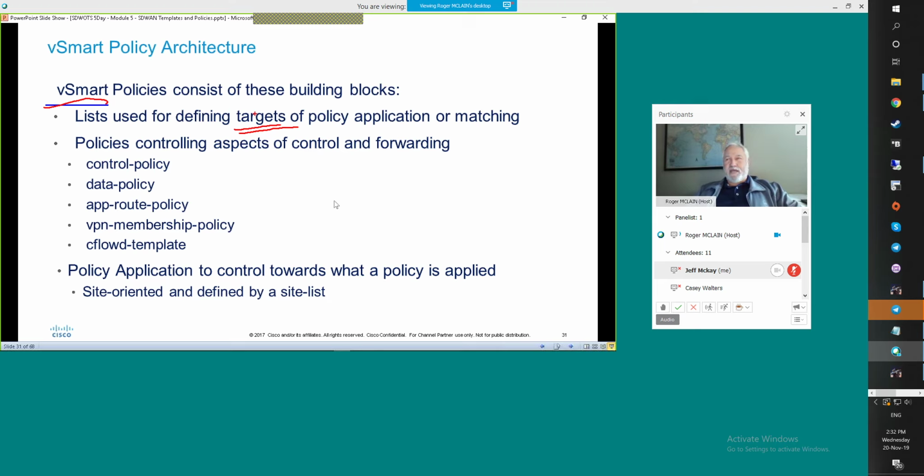Now lists, they could be site lists, which is a collection of site IDs. They could be VPN lists, which is a collection of VPNs. And then of course routers that are associated to a site ID or a VPN would be affected by that list. Then we create our policies.